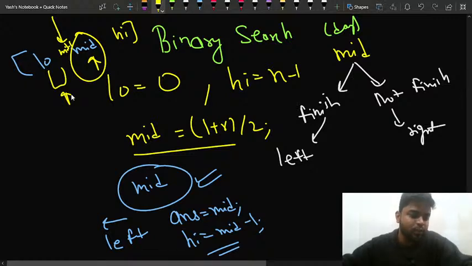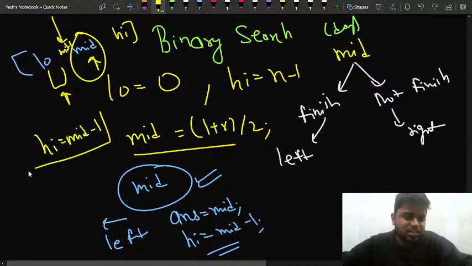Is this much part clear to everybody? I hope that it is, right? So what I'll do is I'll mark my high as mid minus 1, so that I can change my search space and I can search towards the left.